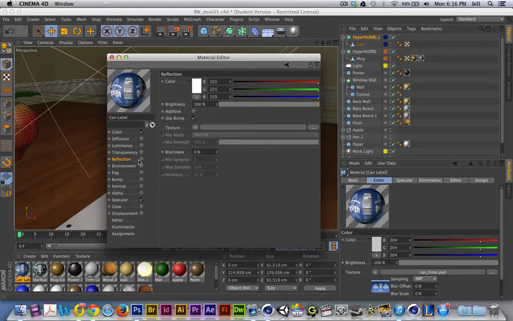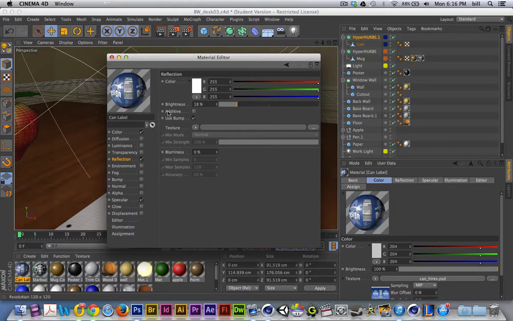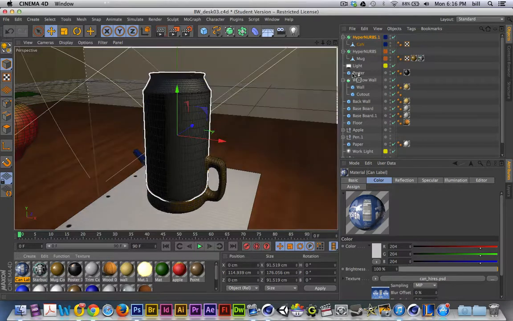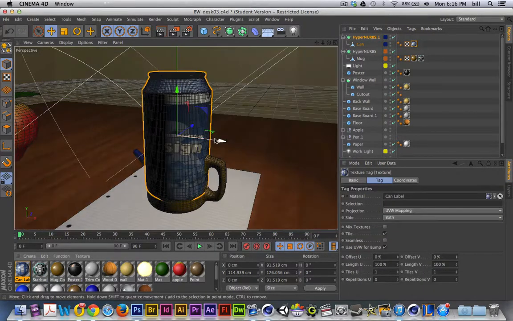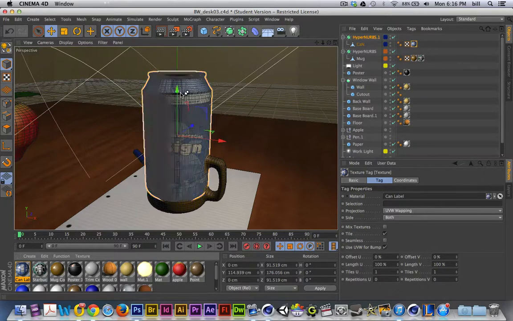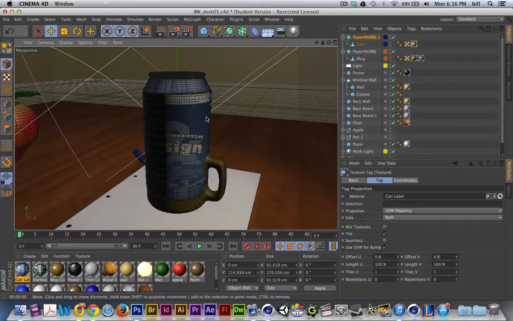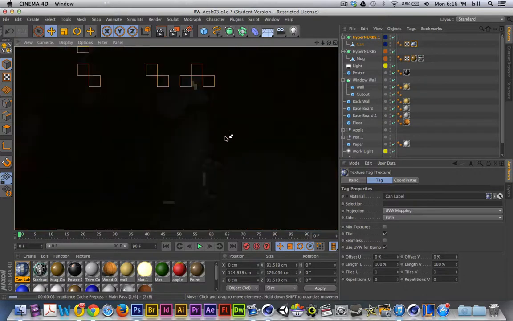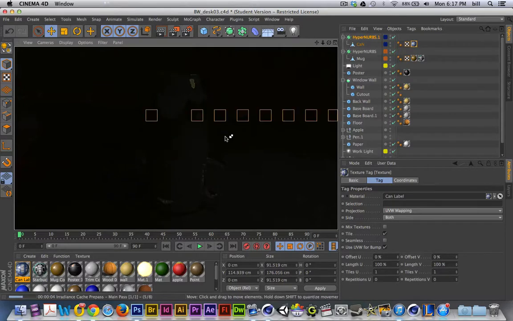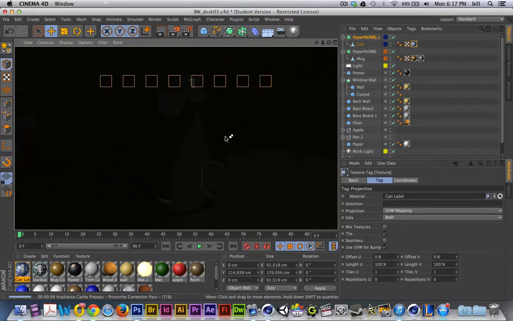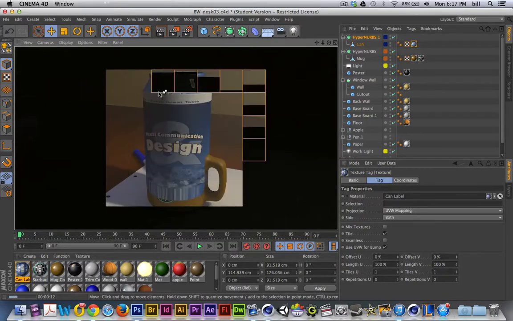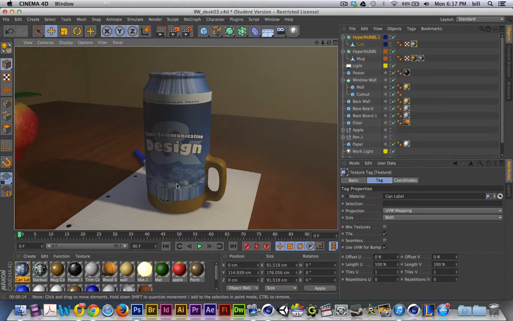And I do want to make this reflective because it is aluminum and it is going to pick up some of the reflective information in the environment. Now, I could just take this can label and throw it on the can object, but you're going to see some really strange stretching going on, and things aren't going to look great. And also, I don't want that can texture to be stretched over the top of the can. The way that this can is going to be put together is that along the top of the can, it's going to be the aluminum material of the can. Along the bottom of the can, it'll be the same thing, and in the center, it will be the label.